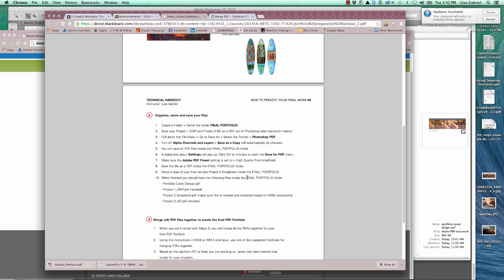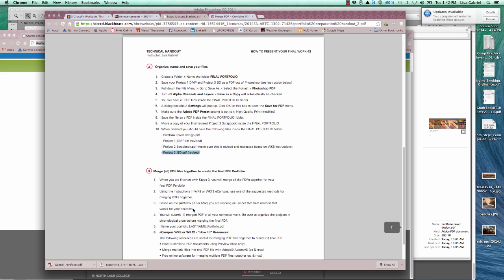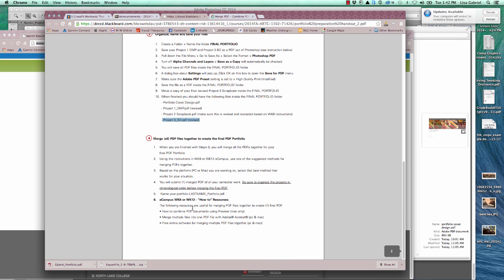So at the end, after you're finished saving out all the work, you'll end up with a final portfolio folder, and inside that folder will be a portfolio cover design PDF, a Project 1 DMP revised PDF, a Project 2 scrapbook revised PDF, and a Project 3 board design PDF revised. So you'll have those 4 files to work with. And then the remainder of these steps you've actually done or should be familiar with.